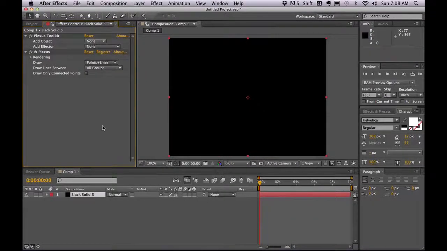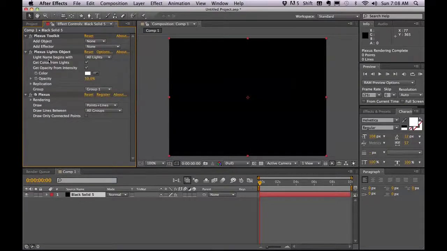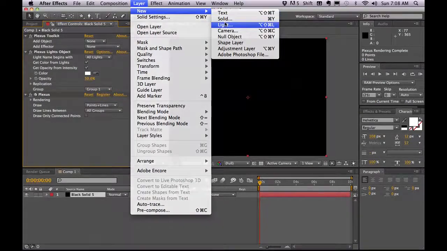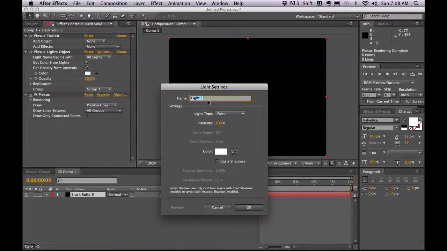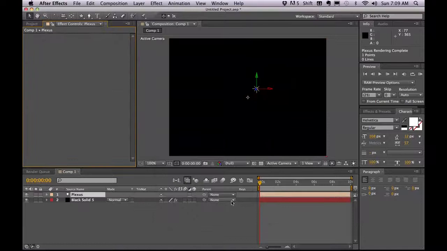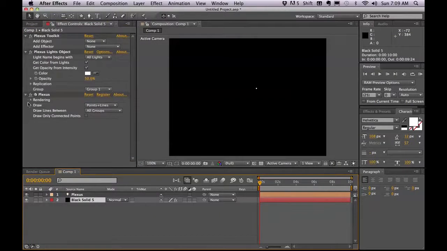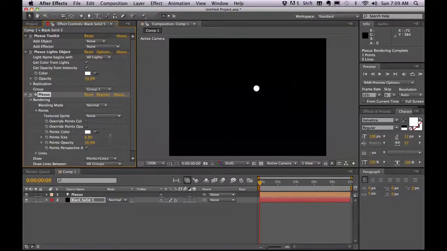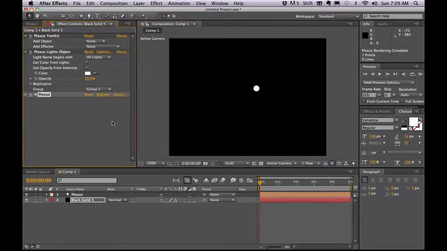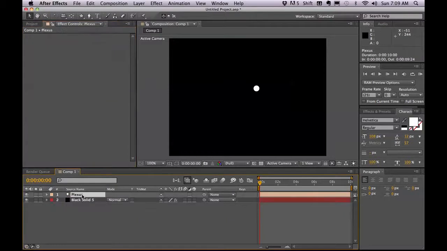Now let's see how the light objects work. To add a light object, go to Object, Light, and as you can see right now, you've got some kind of point lights in the composition. So let me create a new light and call it Plexus. You can call it anything. You see a little point in the composition. Let me increase the point size so I can see it clearly. Okay, and you can have any number of lights you want.